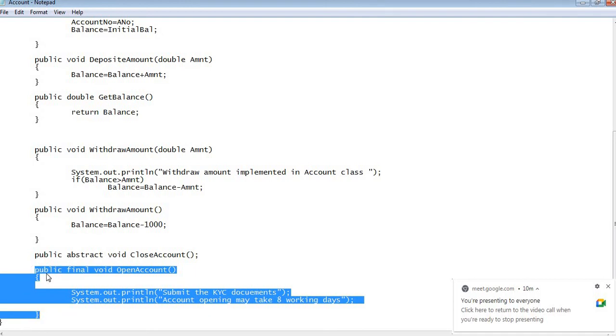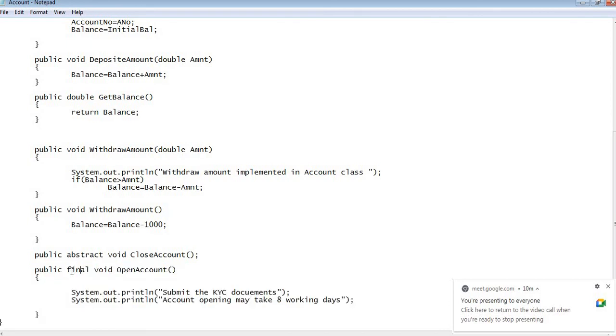So openAccount is a procedure which has a generic implementation. Open account is a generic process applicable for all kinds of accounts, and hence there should not be any specific process for any type of account, right? So that is what final is. A final method cannot be overridden.